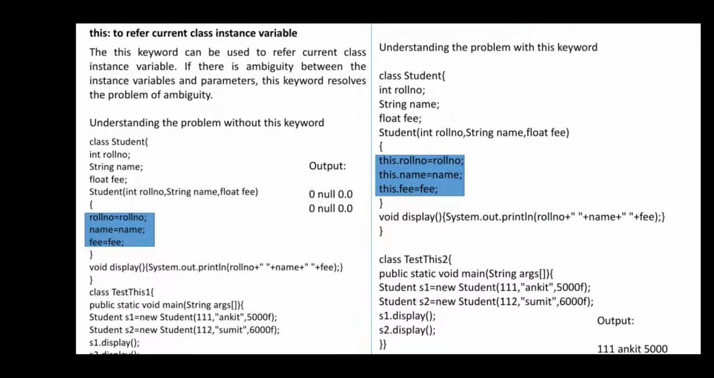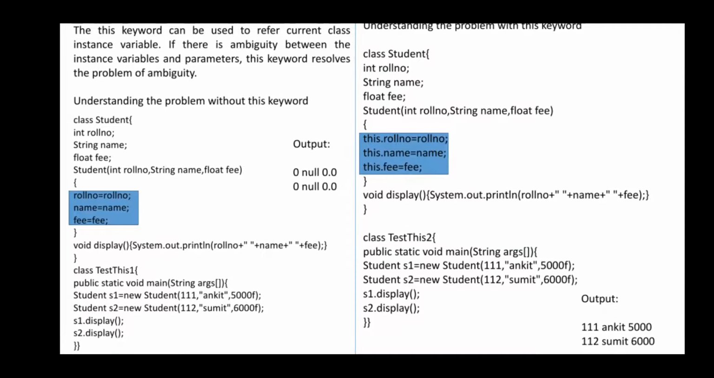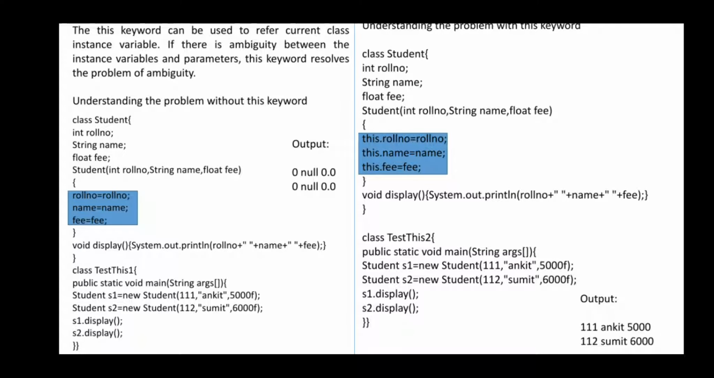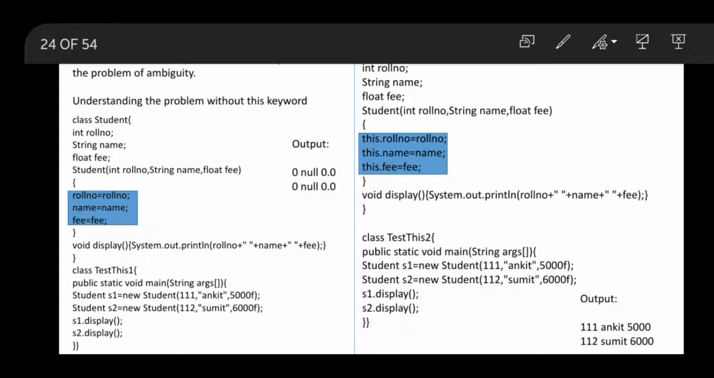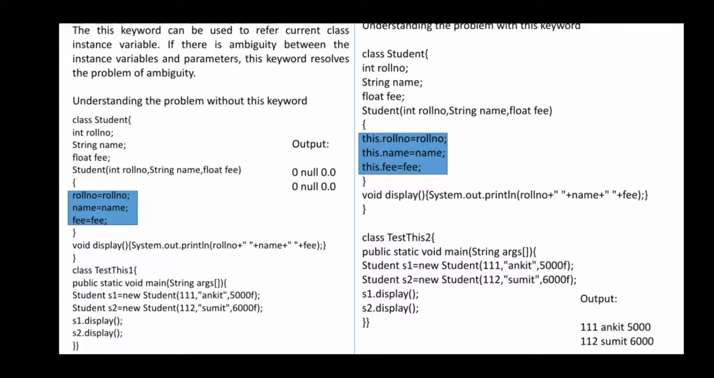Just check here: I have painted a rectangular box where you can see the differences. Here you have written roll number is equal to roll number, name is equal to name, fee is equal to fee. But here this.rollNumber means you are directly referring to the value that was passed at the time of execution of the program. 111 will be accessed and directly stored within the roll number. Here it is not going to work that way, but here it will. Then you have S1 of Ankit and 5000.